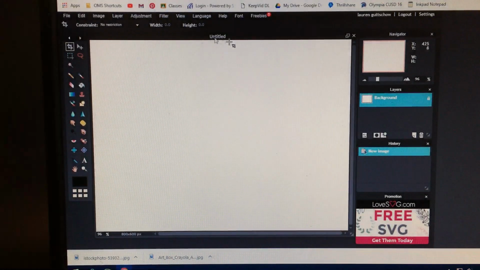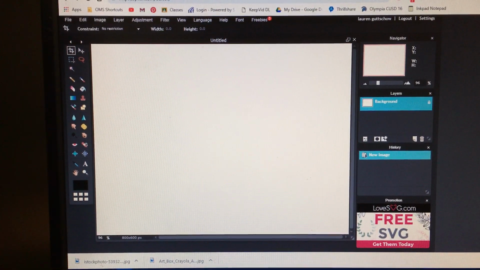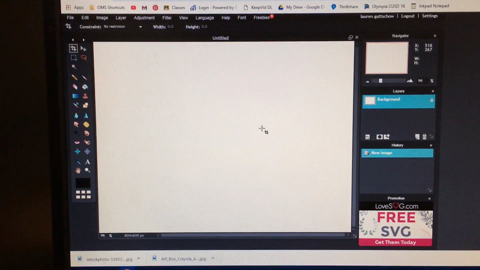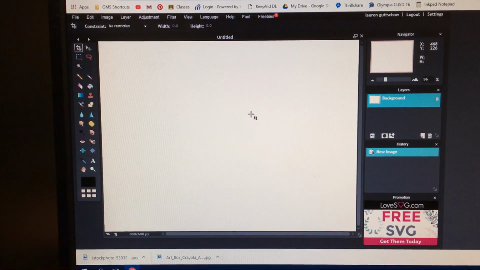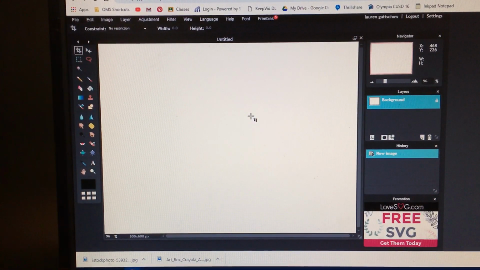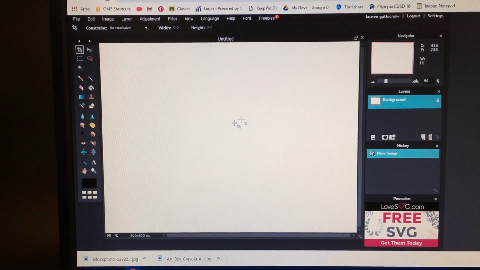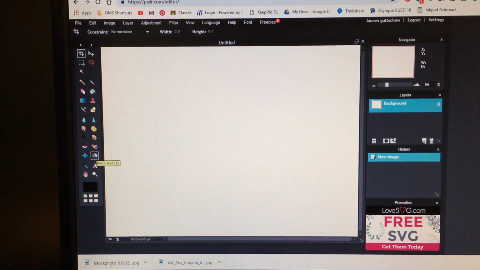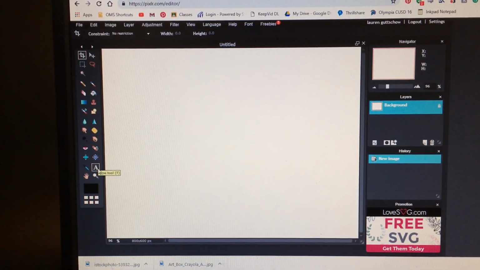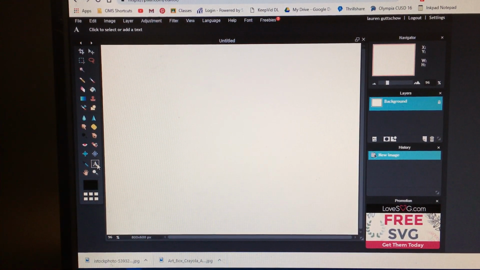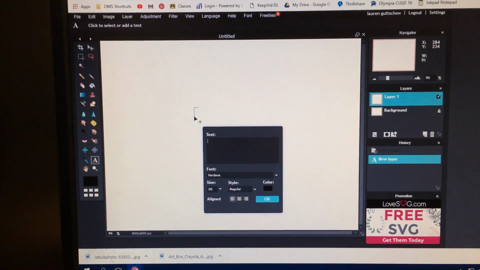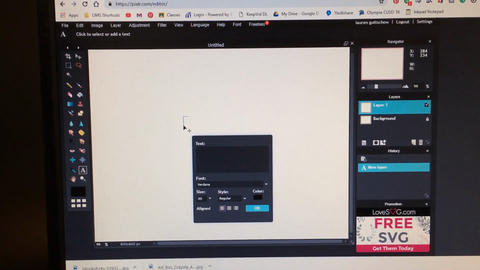All right, so now you have this blank screen that you will be adding your images and your text to. For the mood board assignment, you need 7 images and 3 examples of text. So first we're going to start with text. That's right down here. If you hover over these tools, they'll tell you what they are. So I'm going to click text, put it in here, and just start typing.